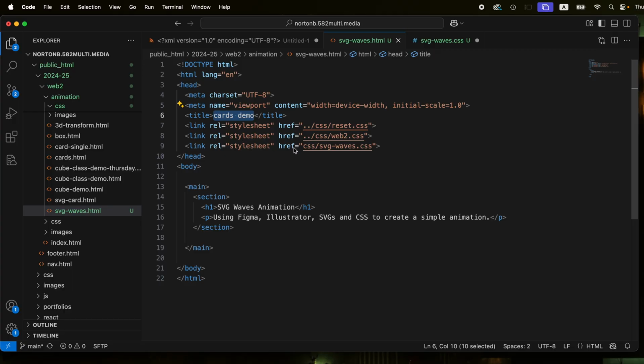Okay, so I've copied my cards demo, I guess base HTML, and we're going to continue on with the SVG Waves Animation tutorial here. So let me give this a name, SVG Waves Animation. And I've got a little main section here. To start off with, let's put the animation into a header. So I'm just going to put a header here.